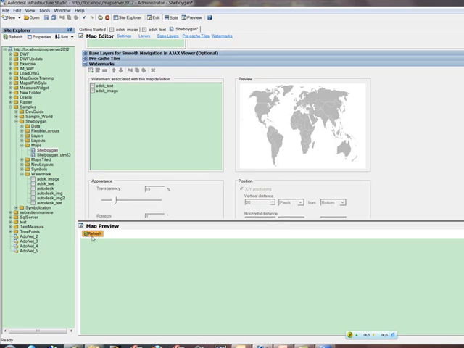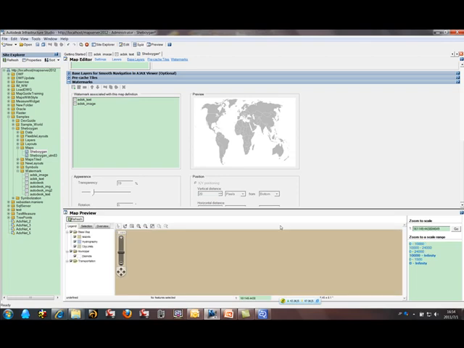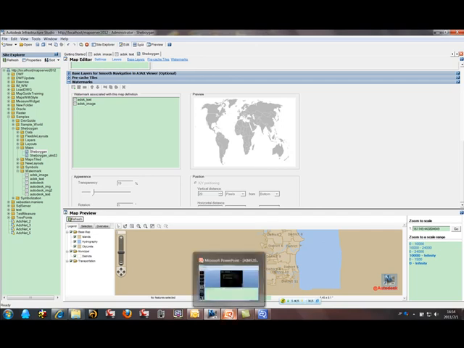Let's preview. You see? The watermarks are already on the map definition. You can save it. Okay, let's get back to the PowerPoint.